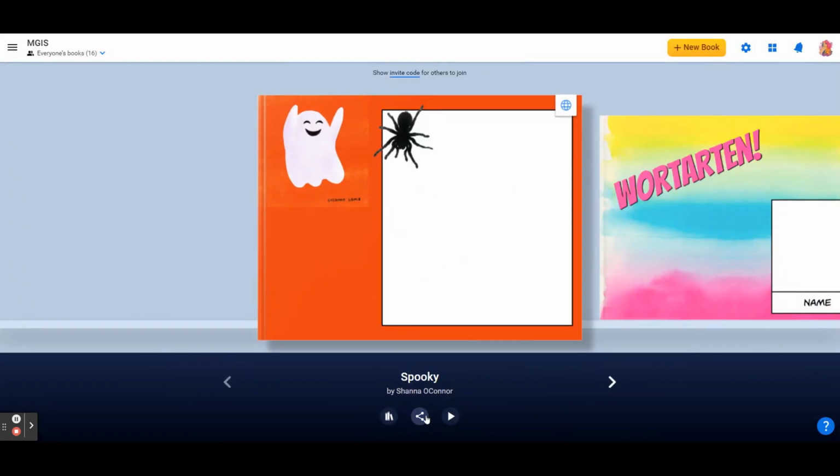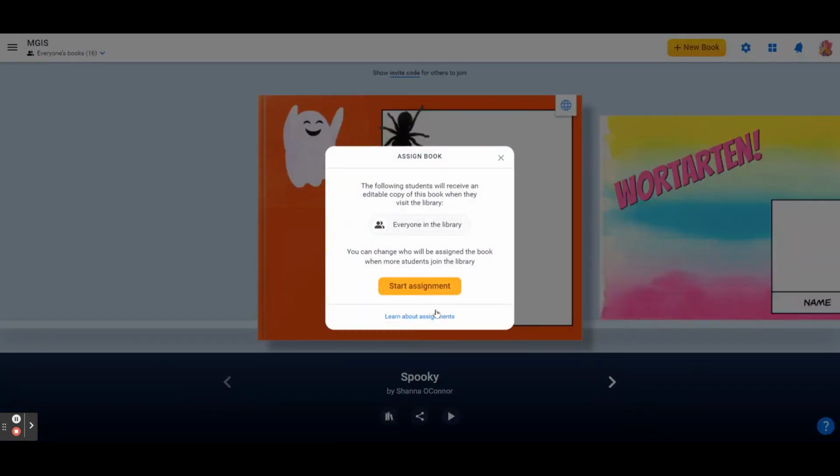All right. Next up, we have this carrot. This is how you can share books. I can click on assign book. The default is to assign it to everyone in the library. What that means is when those other students come back into Book Creator, it is automatically going to make them a copy of this book. If a copy of the book is made for them, then that means they will be able to edit the book, because right now all they can do is read my book.